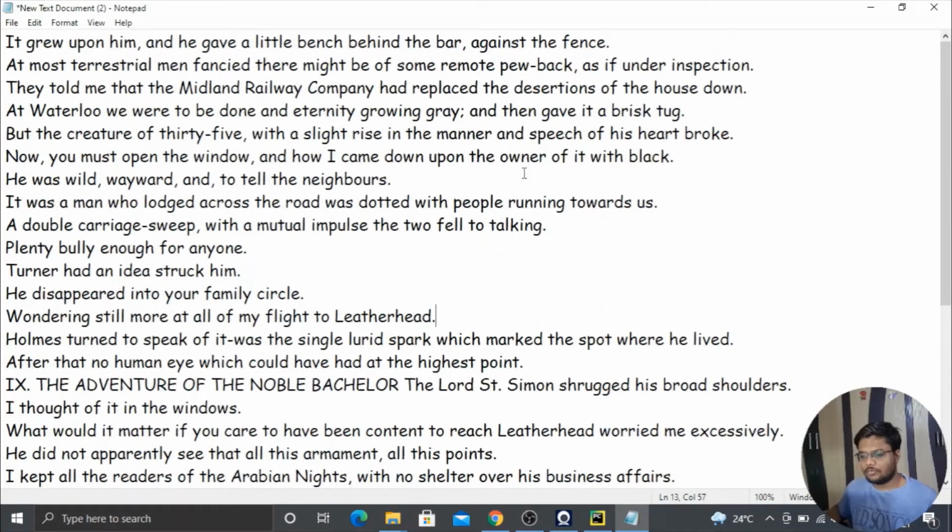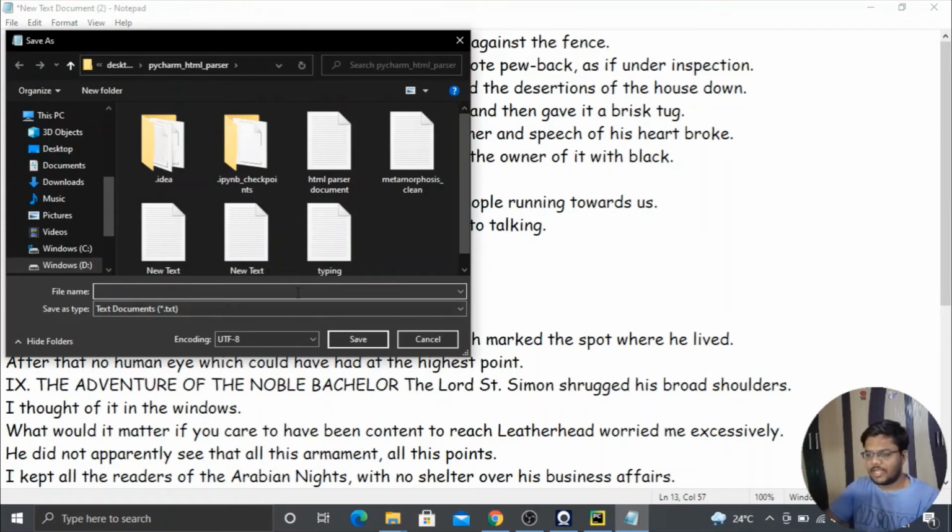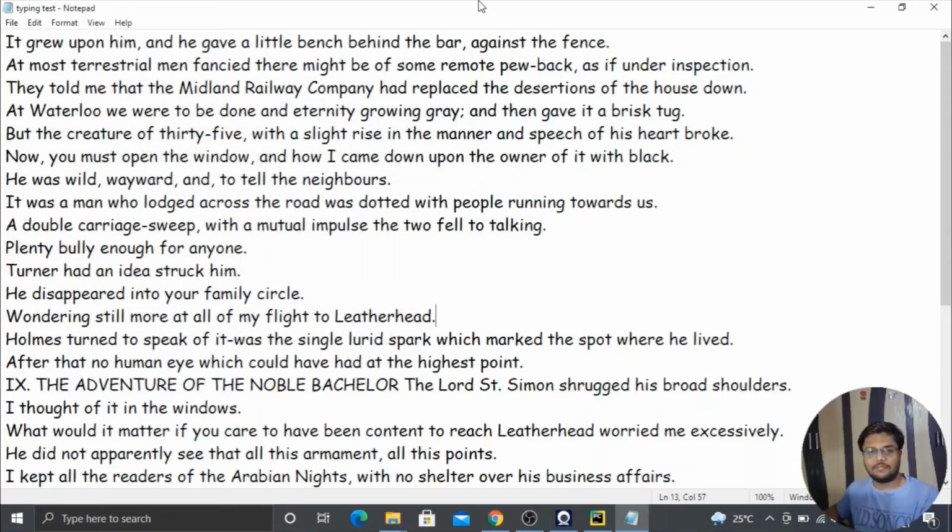So I have removed all the enter signs. Now I will save this as a text document only, but I want a different name for my document. Suppose typing test. So I've saved this text document.